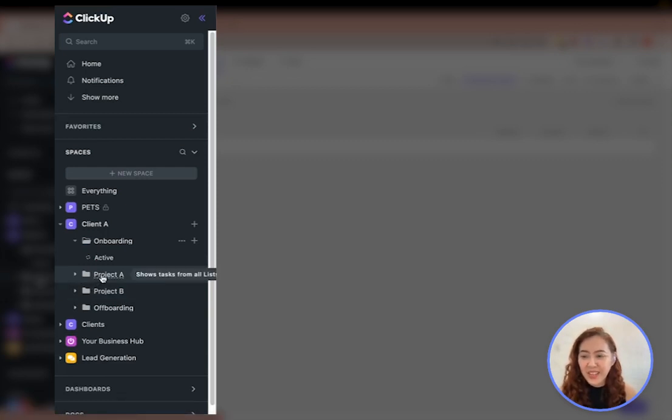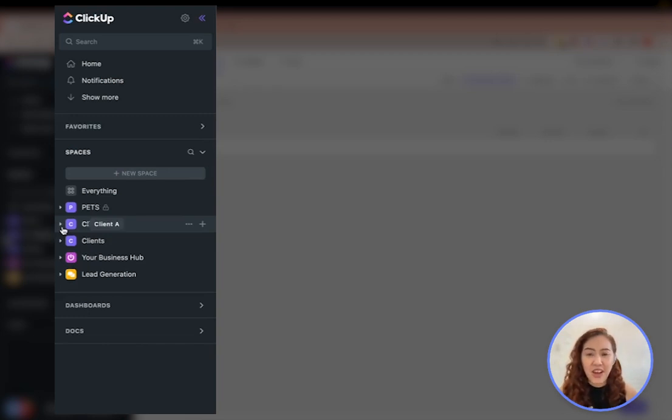And so you could also organize it this way. So if I have a business, then I would set up each department as a space. So I may have a client space, I would have a business hub space, and a lead generation space. So each space would have all of the similar tasks together.